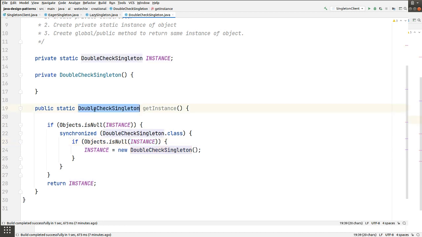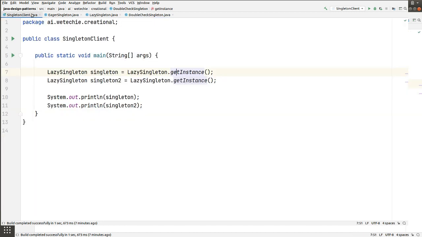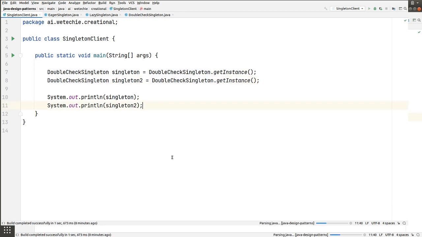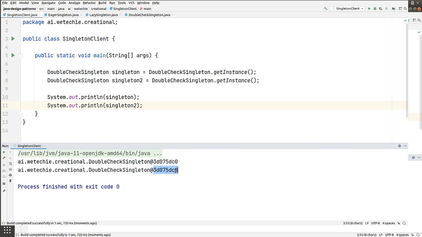Now let's call this double check singleton class from the singleton client class and verify whether we are getting the same instance from both getInstance calls or not. The hash code should be the same in this case also. You can see the hash code of both getInstance calls of the double check singleton class is the same. It means both calls are returning the same instance and not creating a new instance of the double check singleton class, right?